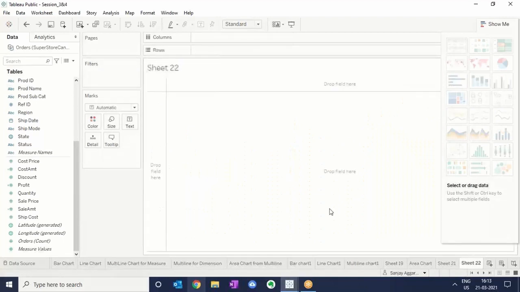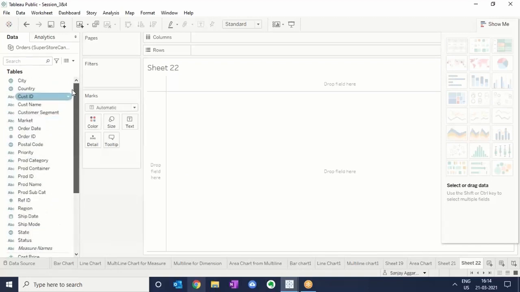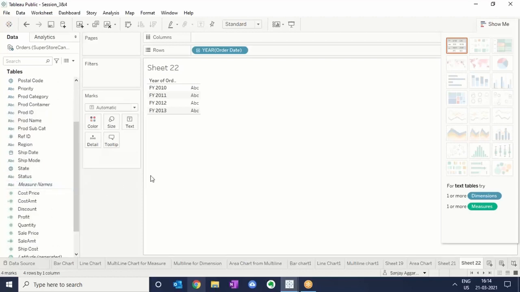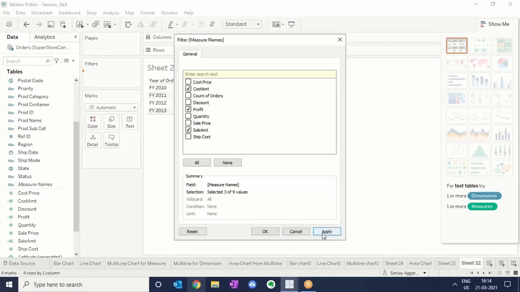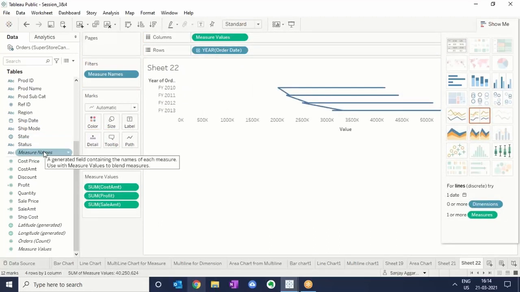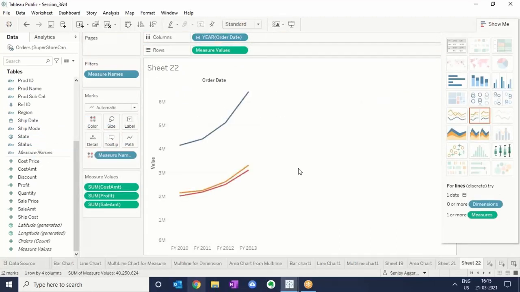Let me show this to you again, step by step. The first step is, let's create a multi-line. So I'm doing it again just so that there's no ambiguity. So for multi-line, I'm taking order date. I'm putting it in rows, right? Now the point is that here I should always take measure name. Whenever I'm creating a multi-line, I'll always take measure name. So I take measure name, I create a filter, apply. Now I drag measure values to columns, and measure names to colors. I get this multi-line chart.